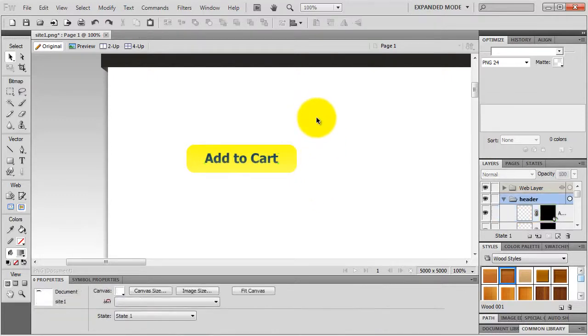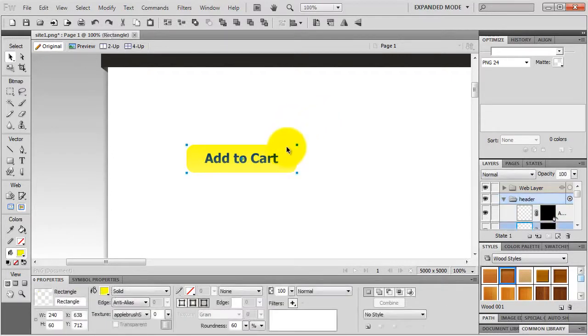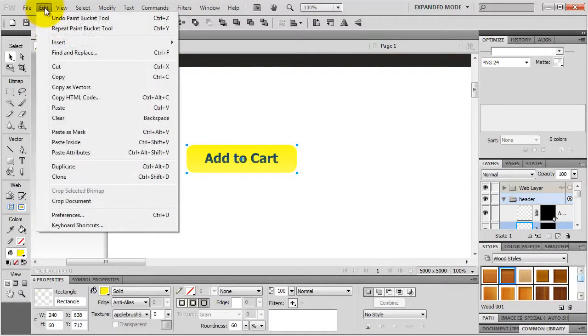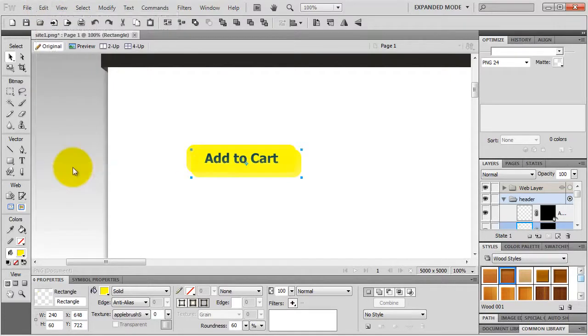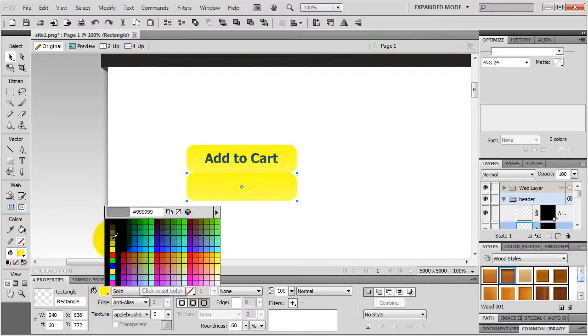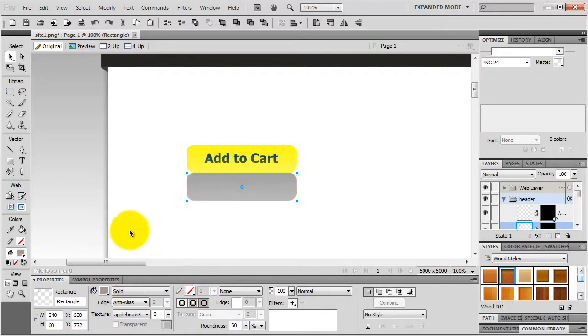Cool. And I want to create some reflection for my button. So I select my rectangle, go to my Edit menu or Fireworks menu on the Mac, and choose Duplicate. I move the copy right here. I change the color to gray. I adjust the mask a little bit.